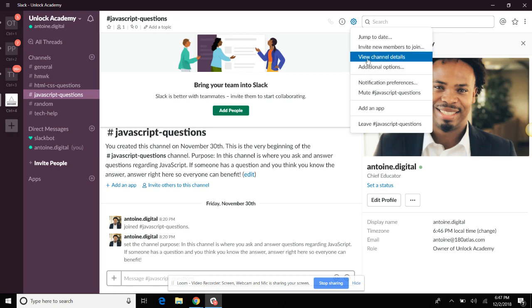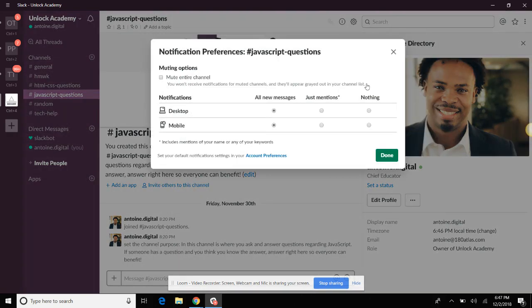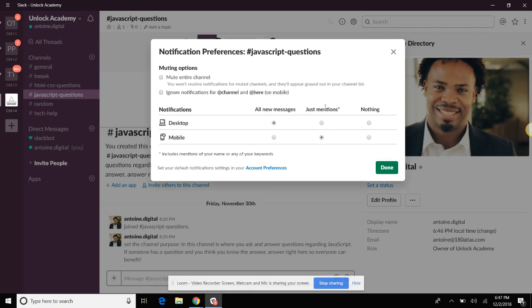One thing I really want to show you guys, though, is that you can set notification preferences. So let's say when you're on your desktop computer, you want to get notifications for all messages. But when you're on your mobile phone, your app on your phone, you can say, I just want to get notifications of mentions. That means anytime somebody mentions my name or a keyword that I really care about, and you can set those keywords. But really it's for if you only want to be notified when somebody mentions your name, because sometimes these channels can get very busy, right?